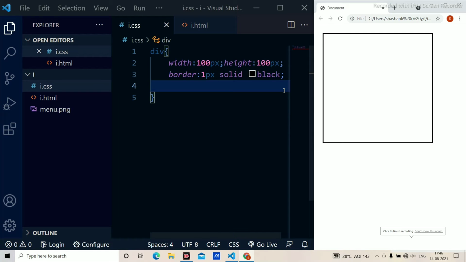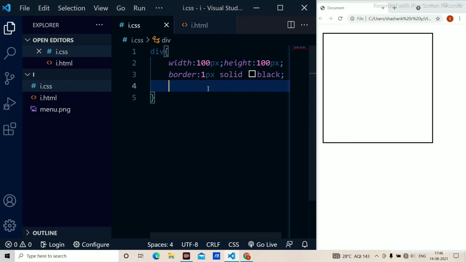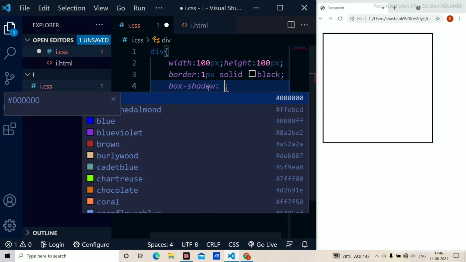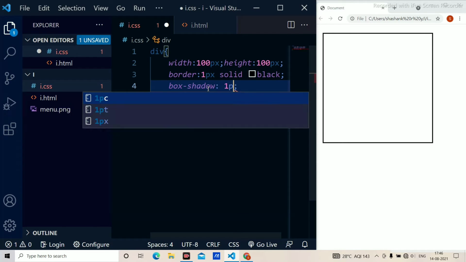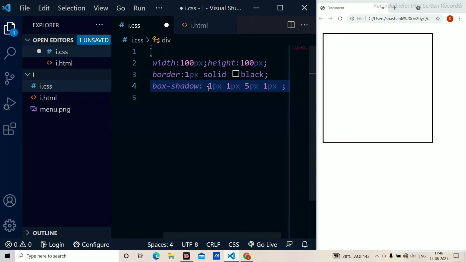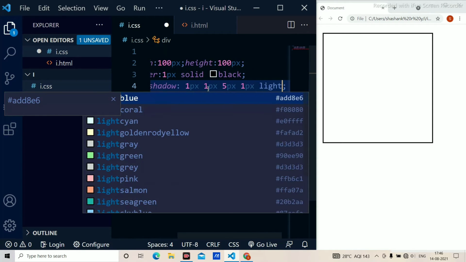To create a box shadow, you must have the width and height, and whether you take the border or not is left to you. But I am taking the border to show that the square is present. Here I use the box shadow. I am giving 1 pixel for the left, 1 pixel for the bottom, 5 pixel for the spread, and 1 pixel for the darker, and last I will give the color light gray.